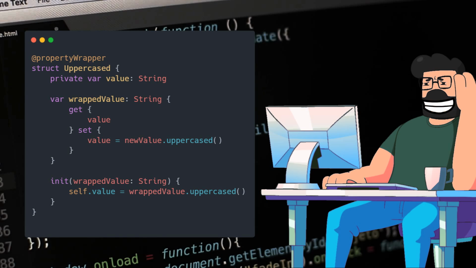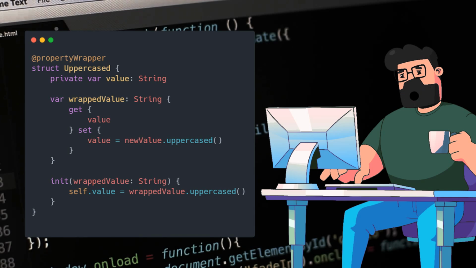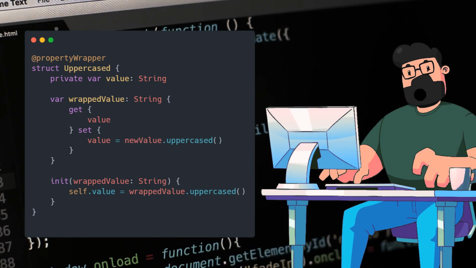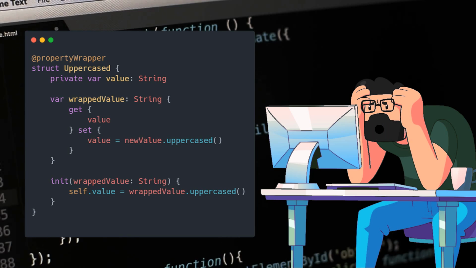Lastly, if you're keen on incorporating a dynamic property version of Uppercased, you can utilize the UppercasedState property wrapper. By implementing this modified wrapper, you can seamlessly integrate the enhanced functionality of dynamic property within your SwiftUI structures.